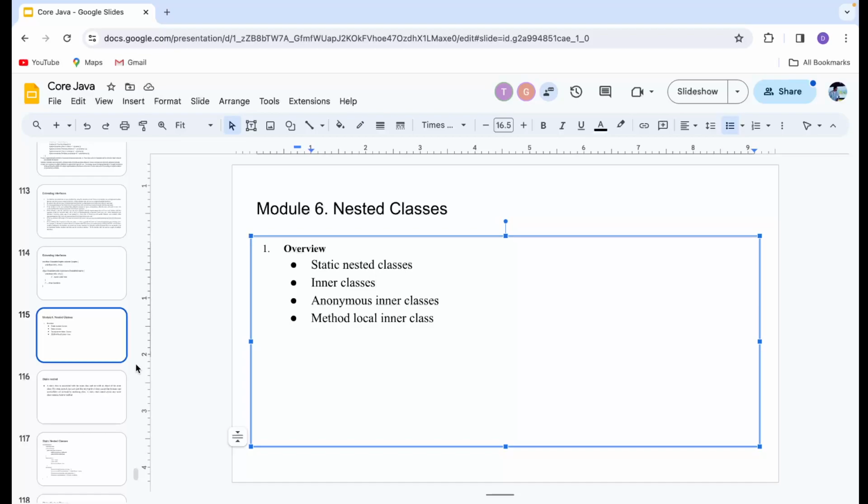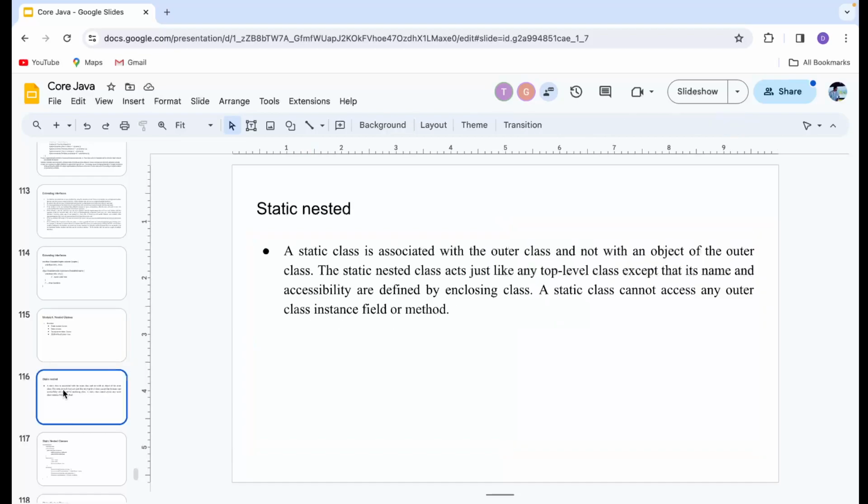So let's go with static nested classes first. A static nested class is associated with the outer class and not with an object of the outer class. When we say static, we already know that is at the class level. Anything static is related to the class. This we had already studied when we were seeing static methods and static variables. So this is similar to that.